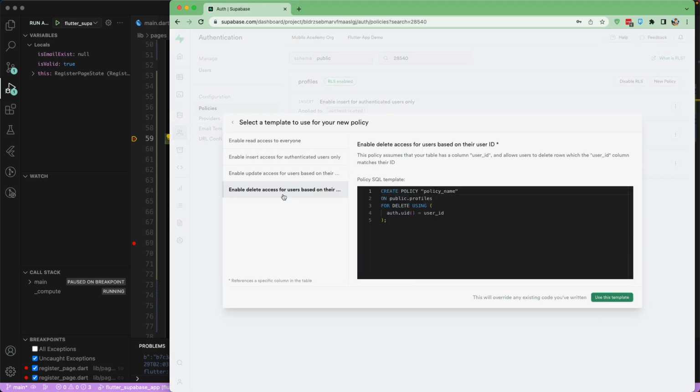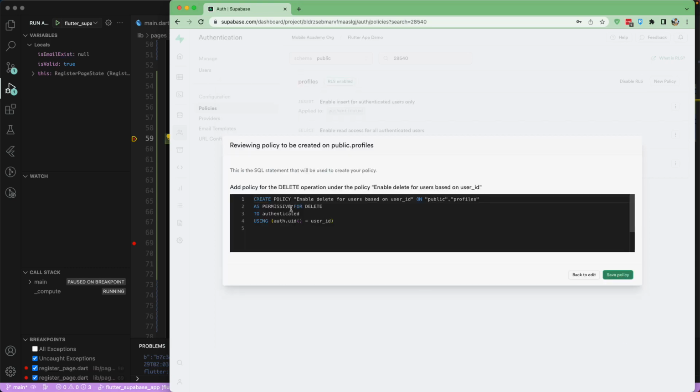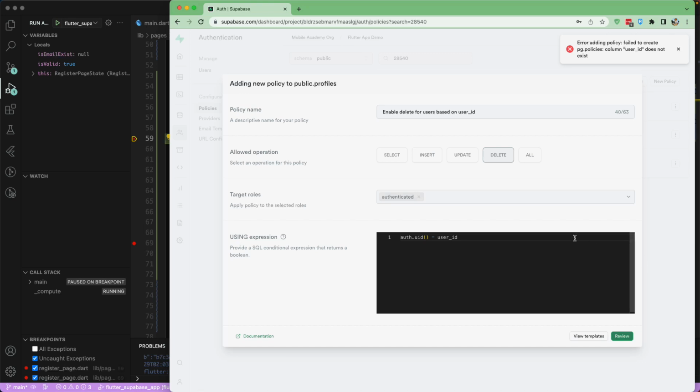So it's pretty cool over here, so you don't have to write it by yourself. So delete, so it's also only for the authenticated user. So I'm just going to set that one, and let me review it, and then just save that particular policy over here. And I guess that failed to create the policy column.